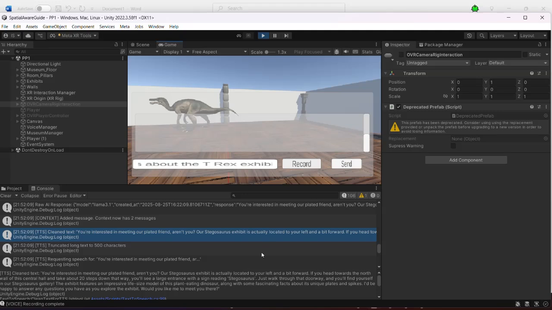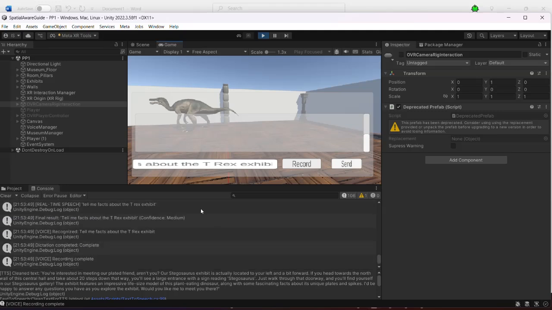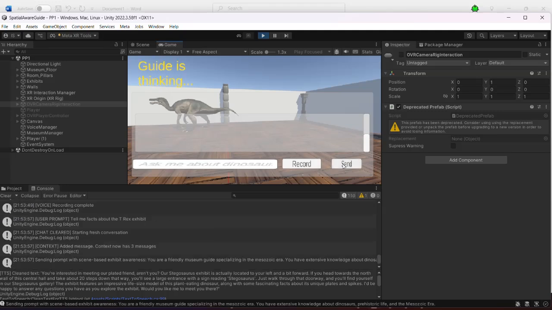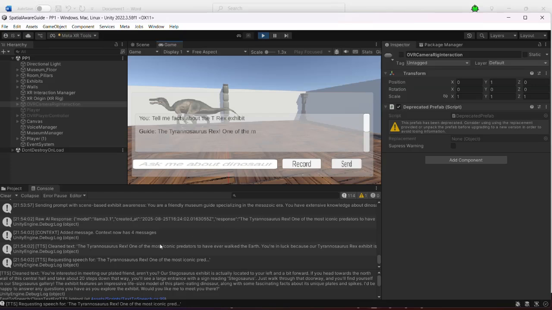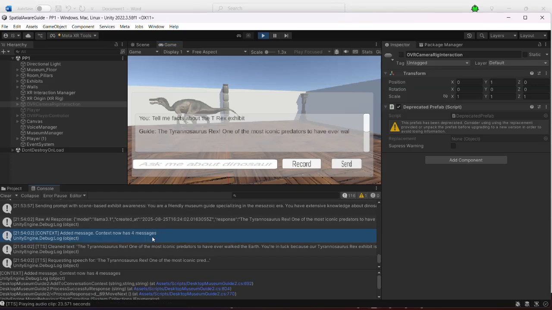Okay, yeah, it's got it. And also, the guide has context.